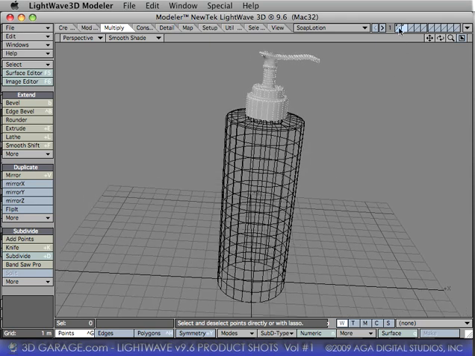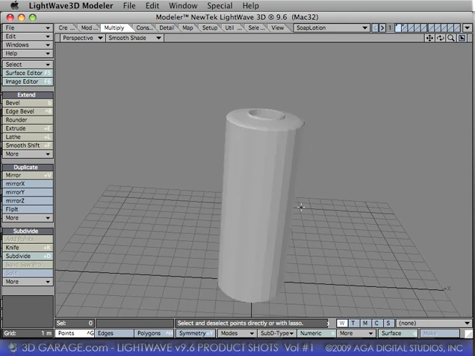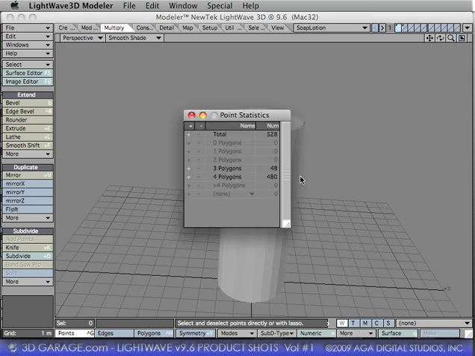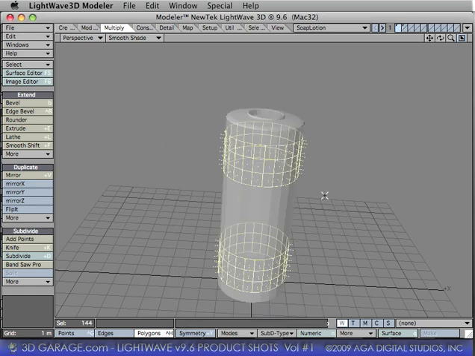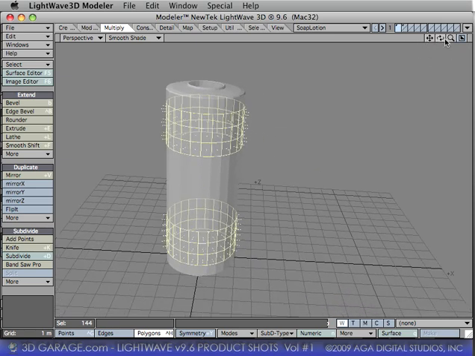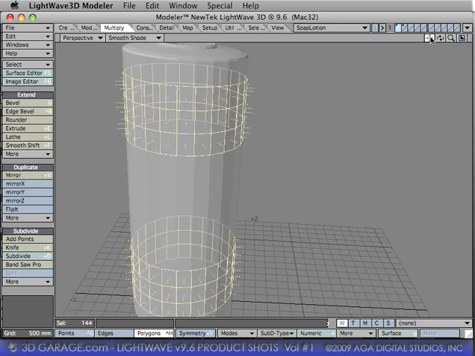And then finally, we'll come back here to our main surfaces for the main bottle. I'm going to press W for statistics, go to polygons, and then under surface, I'm going to select the bevels. And that automatically selects that surface. Nice, easy way to work. Rather than creating selection sets, you just do it as surfaces.